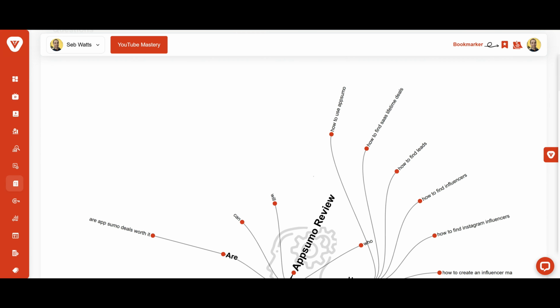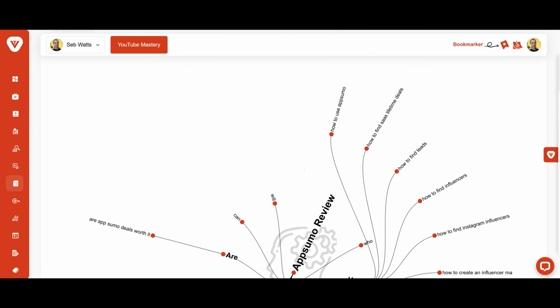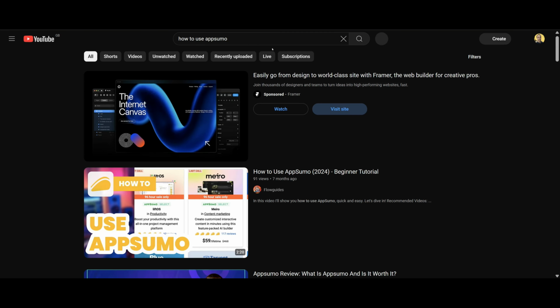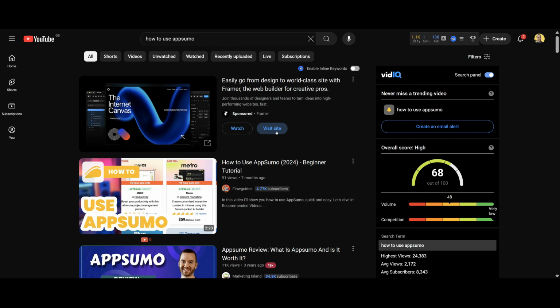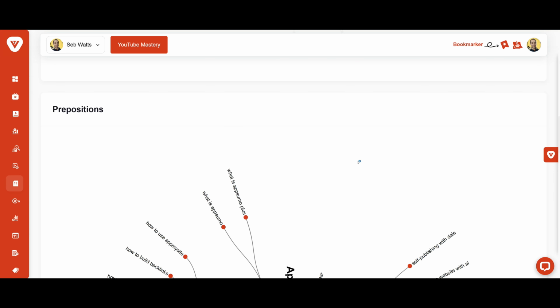You've got like a mind map / spidergram, you can call it. And here it will give you data based on certain words such as what is Appsumo, are Appsumo. It's got hows. So this is all what's been searched for on YouTube. And if you just clicked on one of them, it will take you to the search results for that particular long tail keyword, if you want to call it that. And then it will show all the videos based on that particular keywords. Then you have the prepositions, you've got the comparisons.